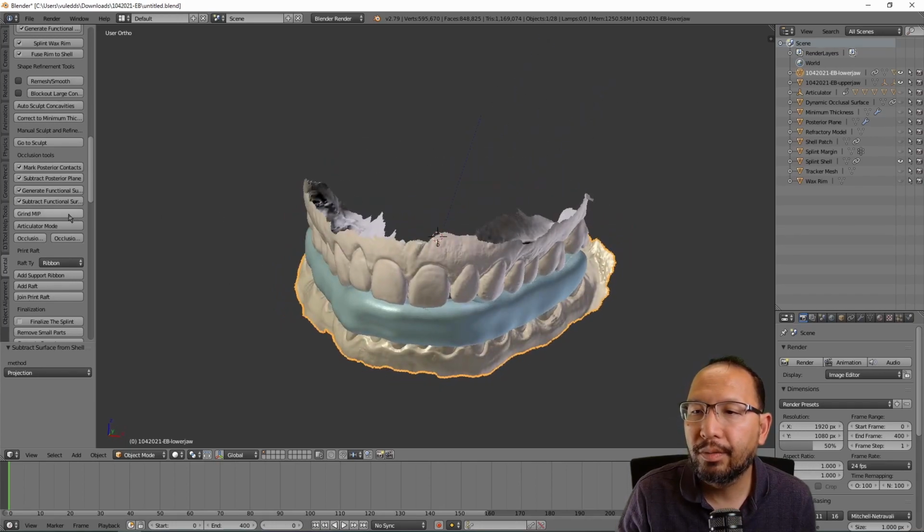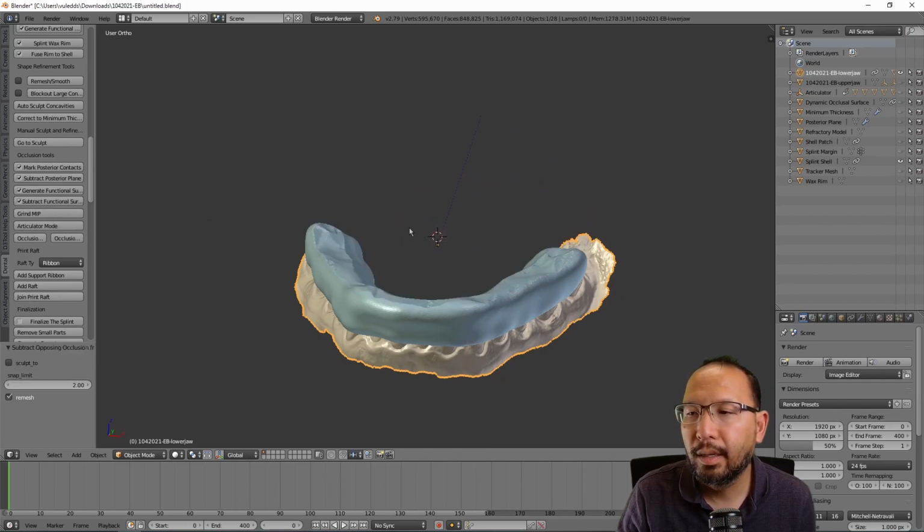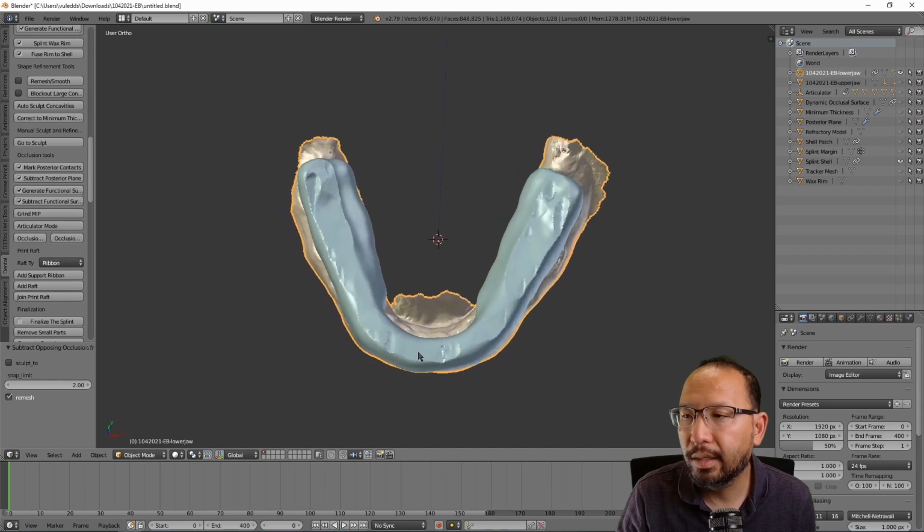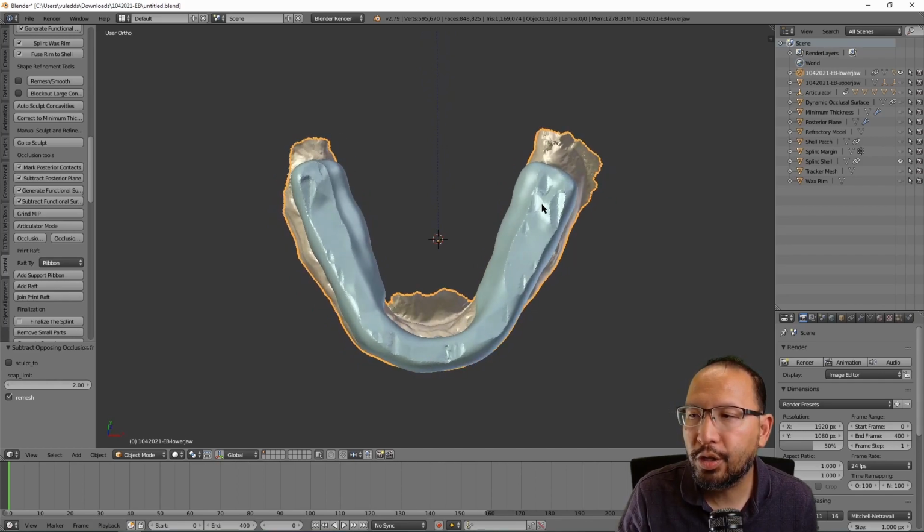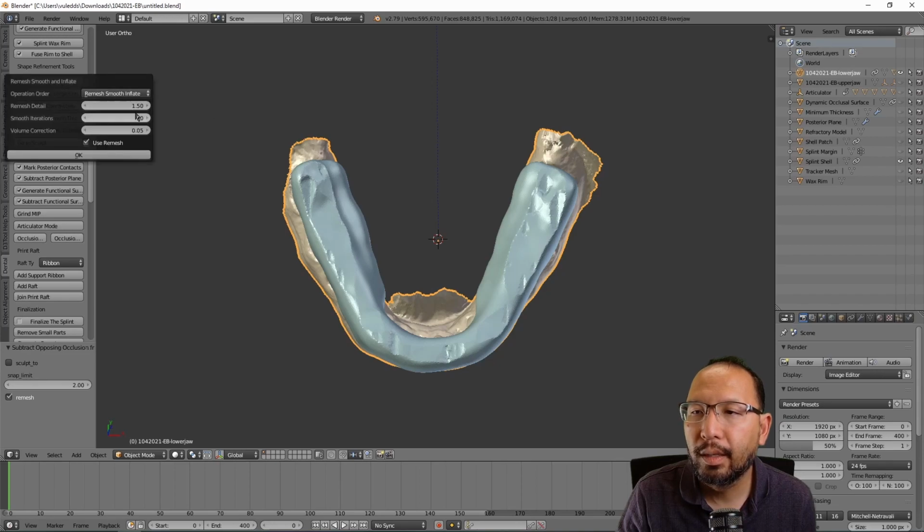The final thing left is to grind MIP. And remember all those dots we made? It's going to grind them off. And there we go. So now we have our Nightcard. It looks a little bit jaggedy at the top now. So we're going to use our old friend again, Remesh Smooth. And we're not going to run it 50 times again, or 100 times even. We're going to run it maybe 10 to 20 times.